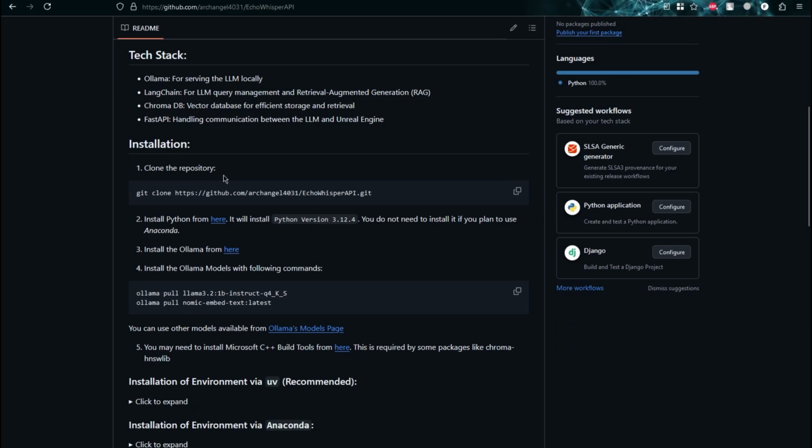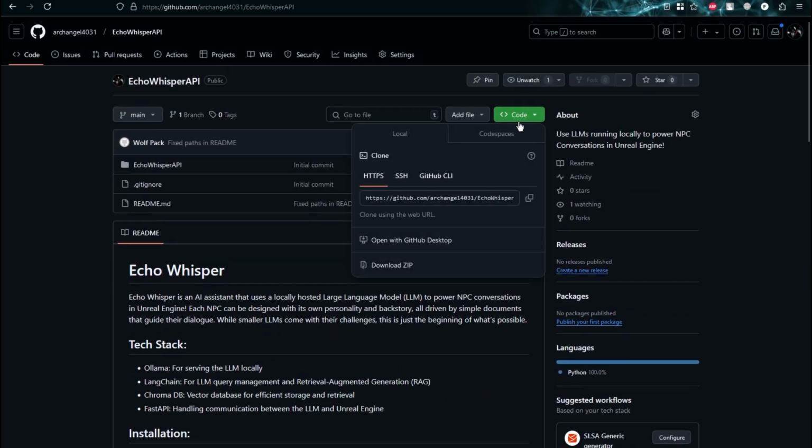So first of all, we are going to clone the repository by this command. And by the way, you will need git installed on your own system. Otherwise, you can just simply go over here and download it as a zip file.